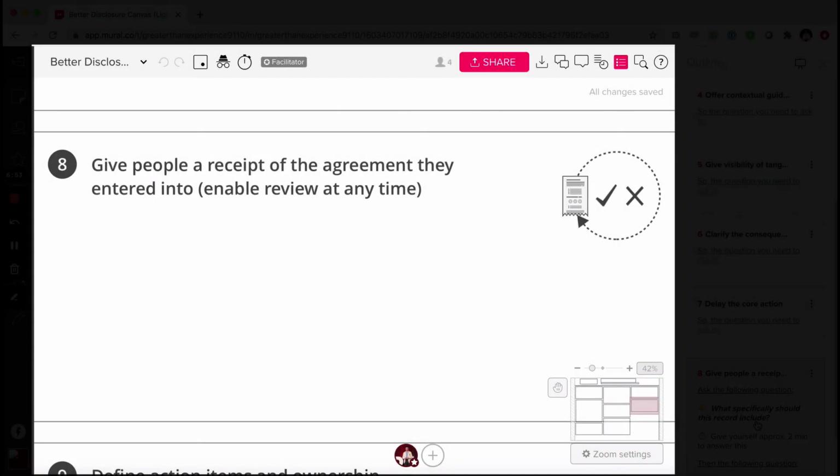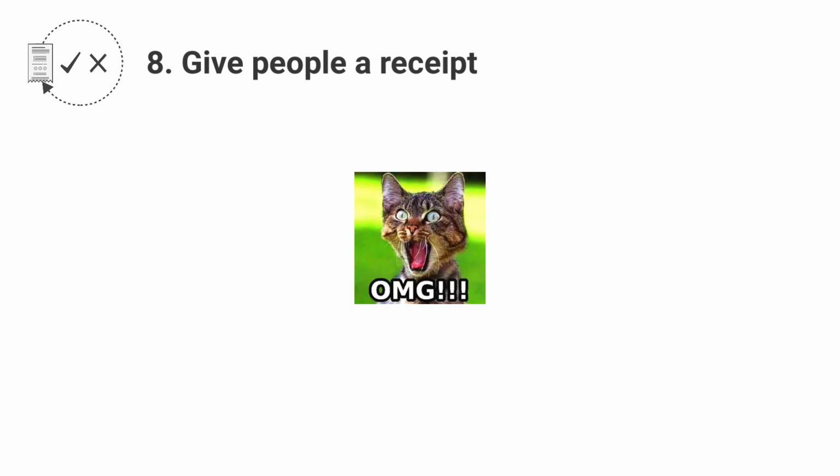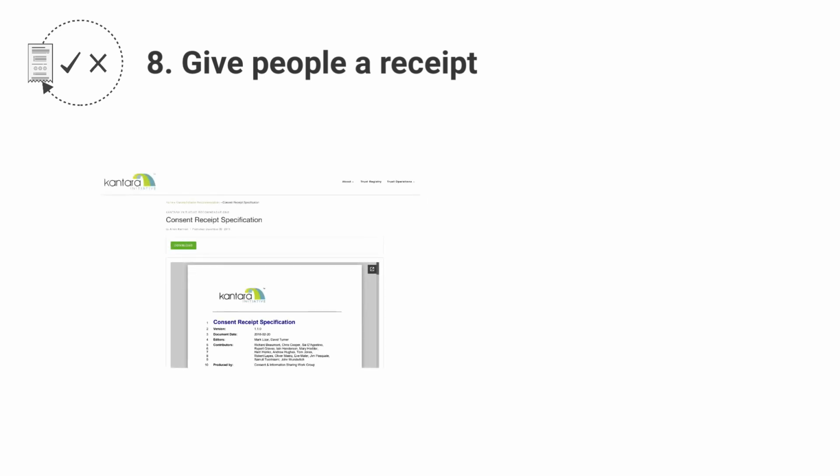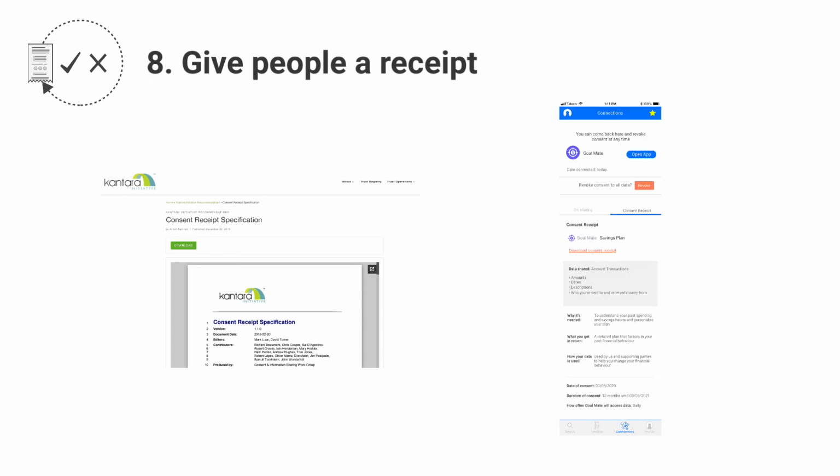Consideration area number 8. Give people a receipt. It's estimated that the average internet user has about 200 online accounts. What this means is that we, average internet users, have entered into hundreds of agreements. We don't know if they've changed. We don't really know what our rights are. Remember, we bypass them. We don't know what to do when we change our mind. Designing receipts like, say, Kantara Initiative's consent receipt specification gives people a simple place to know what they've agreed to and how to take actions that are available to them.